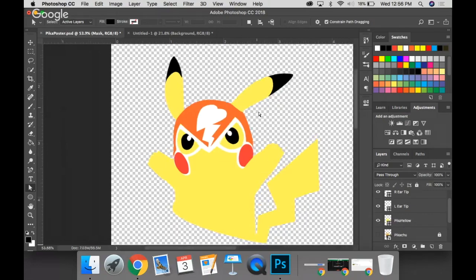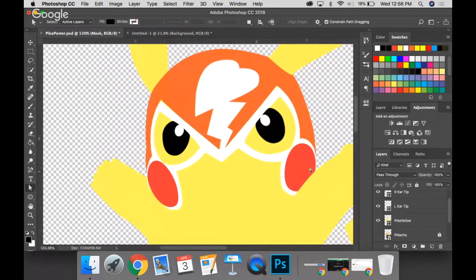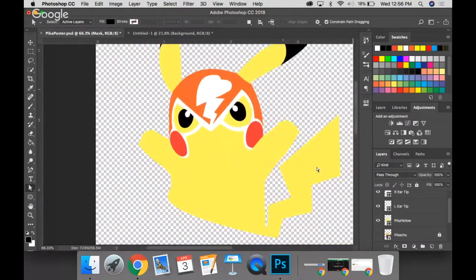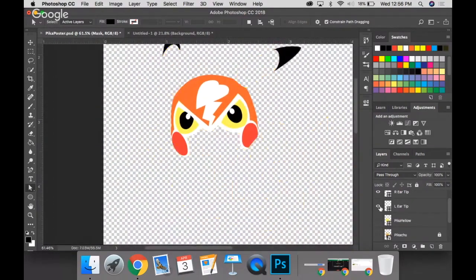So you can also see here where I use the shape to define the arm without actually creating the arm as well. So now we're going to go for the shirts.